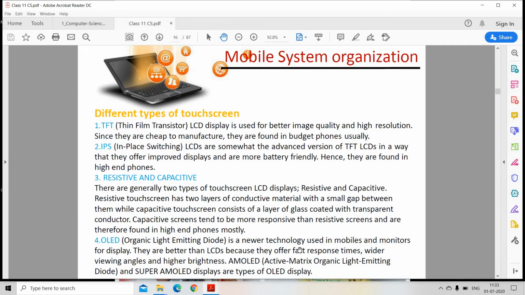Next is IPS, in-plane switching. What is in-plane switching? It is a somewhat advanced version of TFT LCD. It's only an advanced version of TFT, in a way that it offers improved display and is more battery friendly. Hence, they are found in high-end phones. Resistive and capacitive. These are generally 2 types of touch screen LCD display. First one is resistive and second is capacitive.